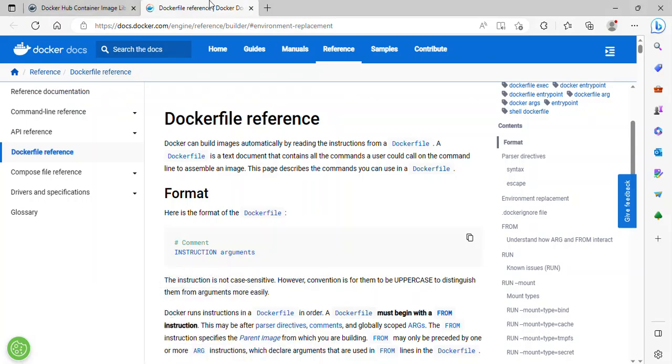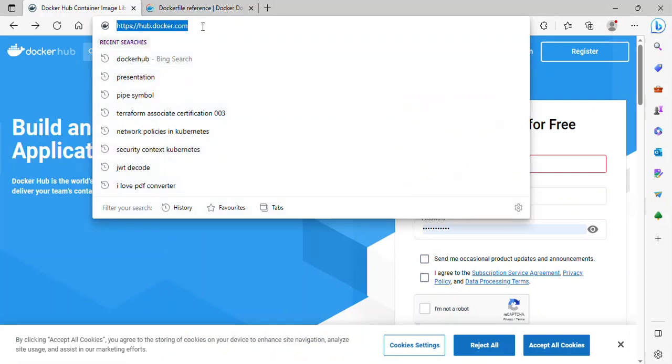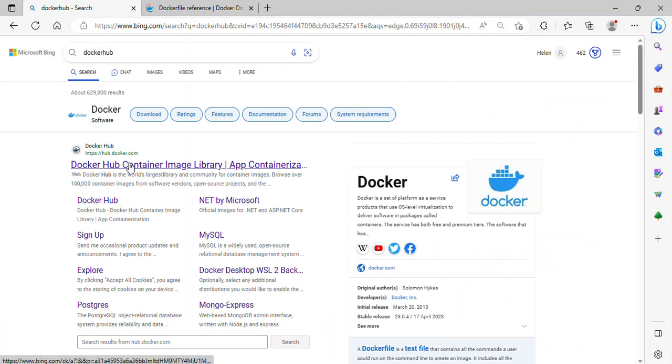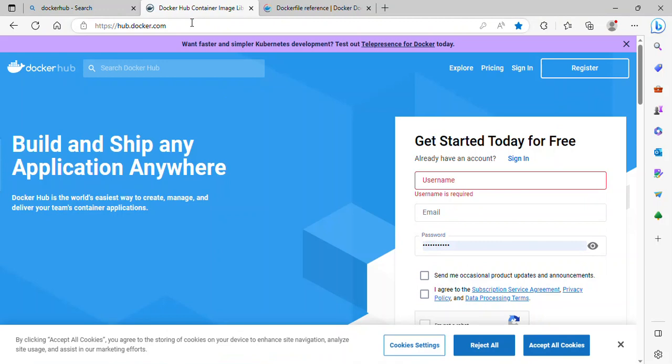for our Dockerfile. So I'm going to go to Docker Hub. How did I get here? I simply type Docker Hub, and this is Docker Hub here. Docker Hub is just a hosted repository service provided by Docker for finding and sharing container images with your team.